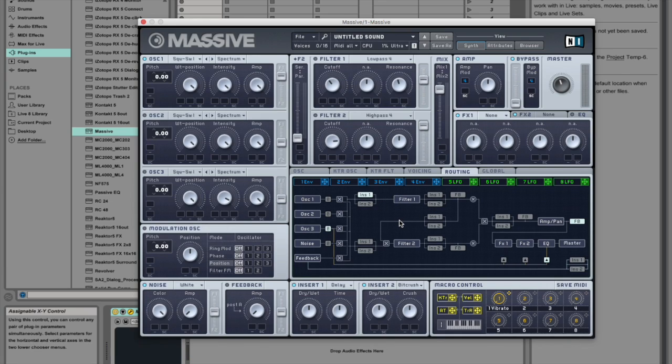The next section is output. The output section is the last stage of the signal flow before it gets sent to the DAW. This part has a pan knob which controls pan left, pan right, or middle, etc. It's also possible to control amp using modulation in this section. And to the right of that is the bypass slider.